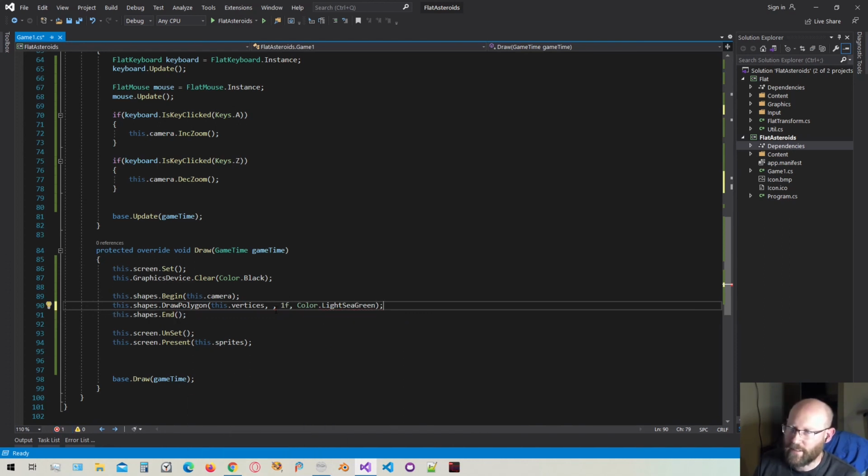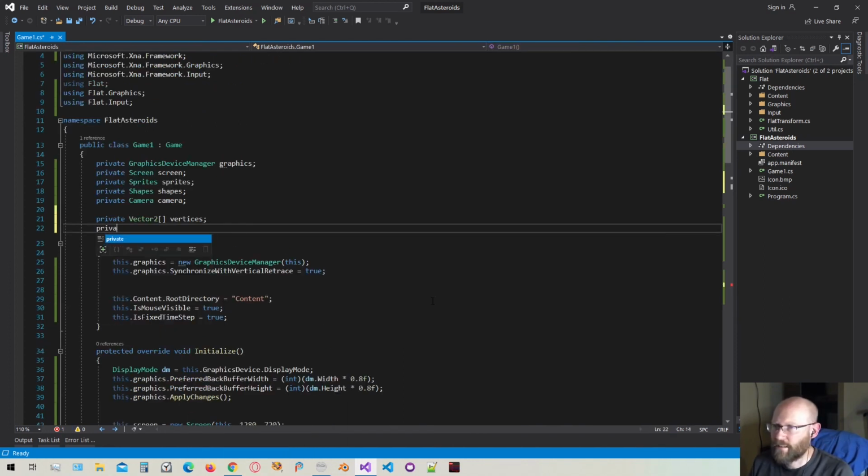So now we need to define the transform. For now, we'll just make that a member of this class. And again, we'll be breaking this out later to be a part of a general entity class that'll take care of all this for us. But for now, we just want to test out our vertices and our polygon drawing, make sure everything looks good, maybe get an idea of what our player ship might look like.